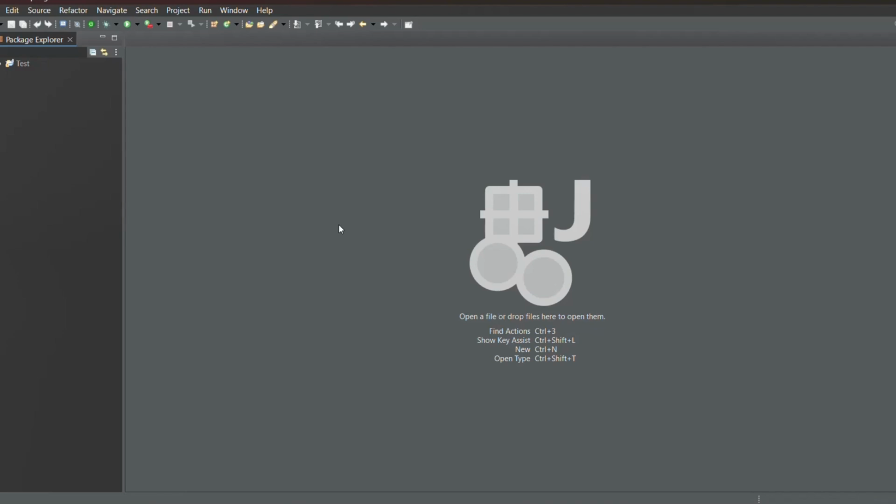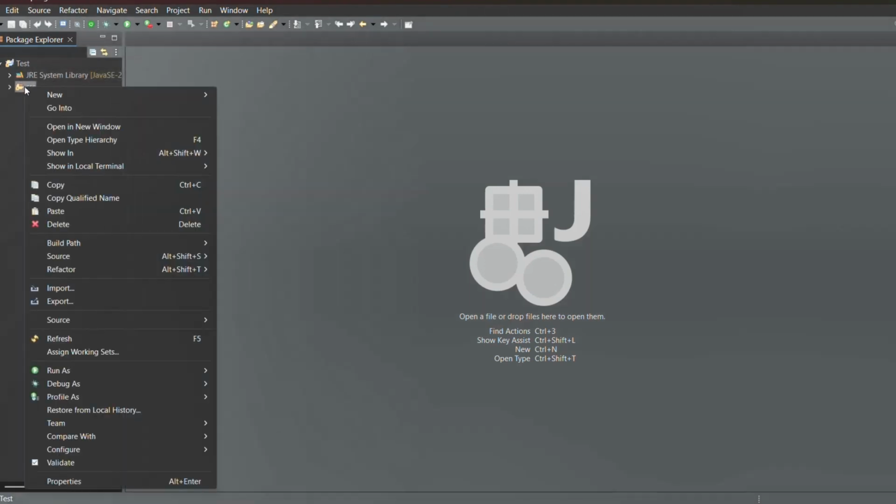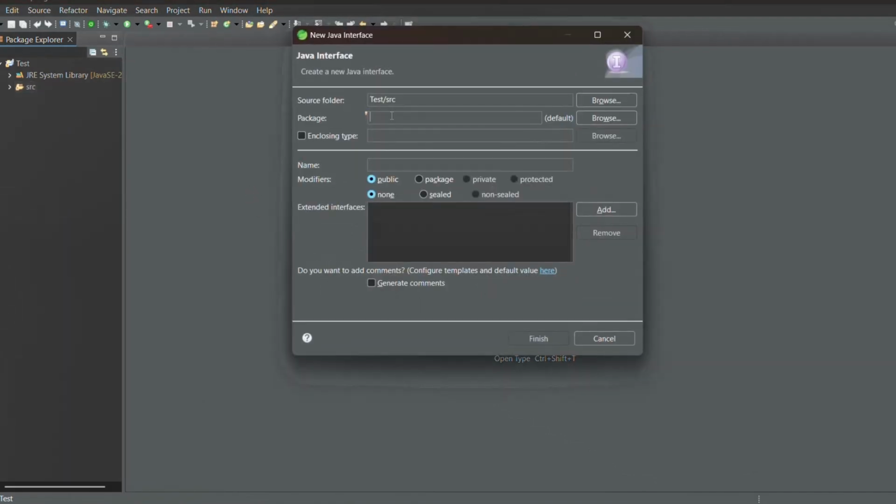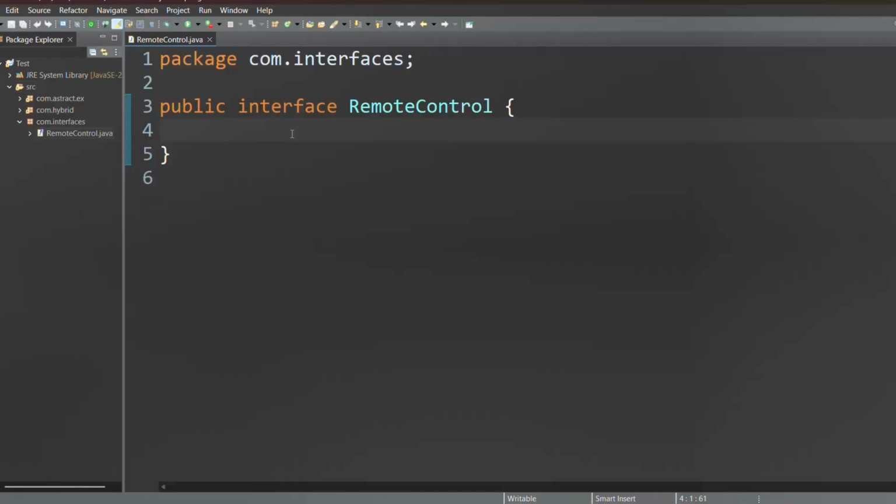So let's start with our practical session. We will create an interface. For that we will click on src, then new, then as you can see here, interface. I will give the package name as com.interface and the name as RemoteControl. As you can see, we have created an interface.